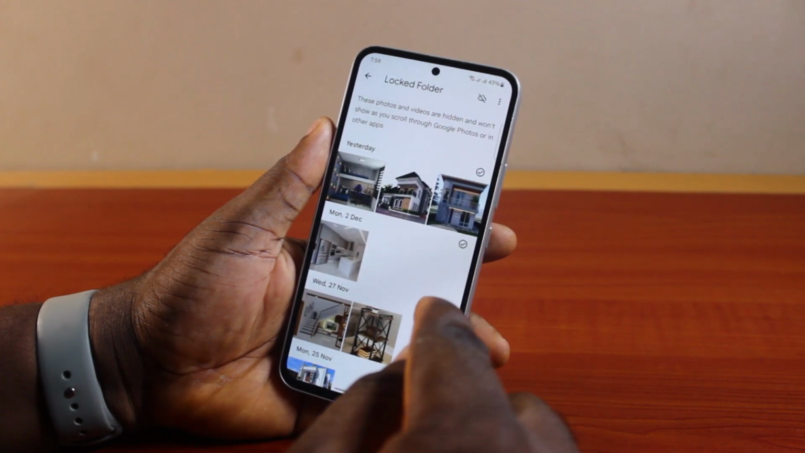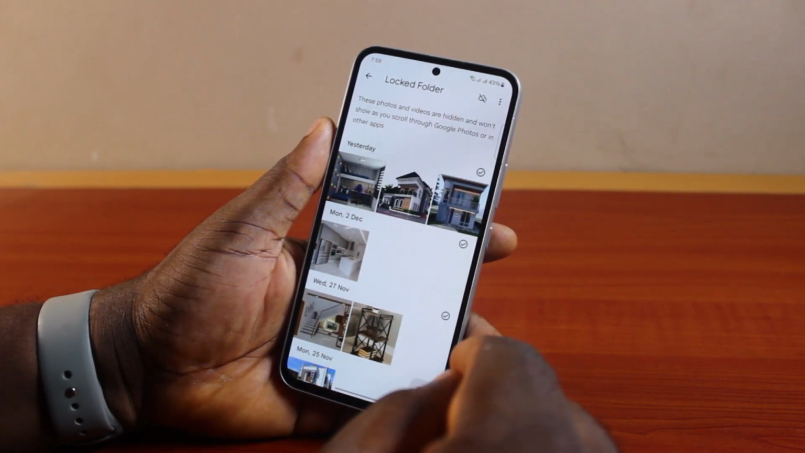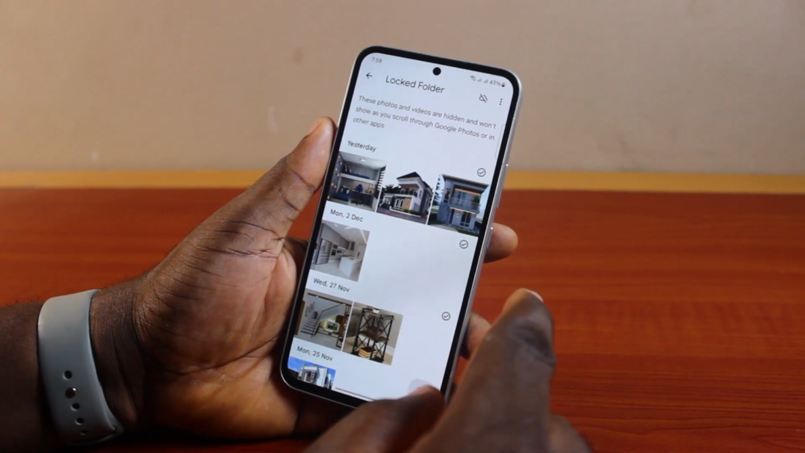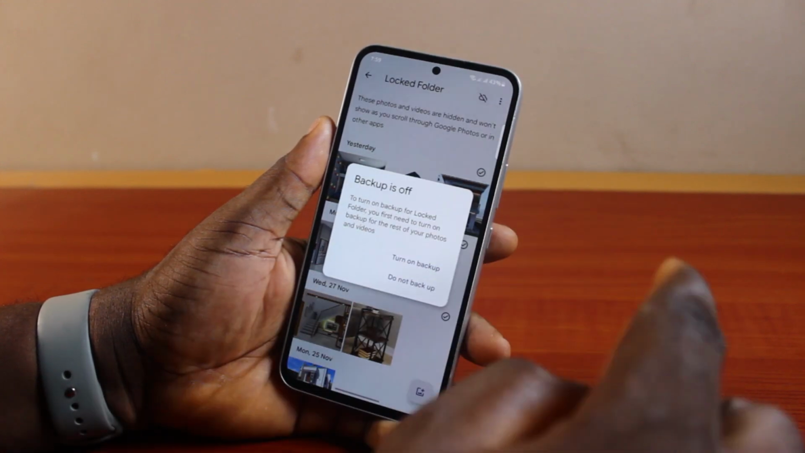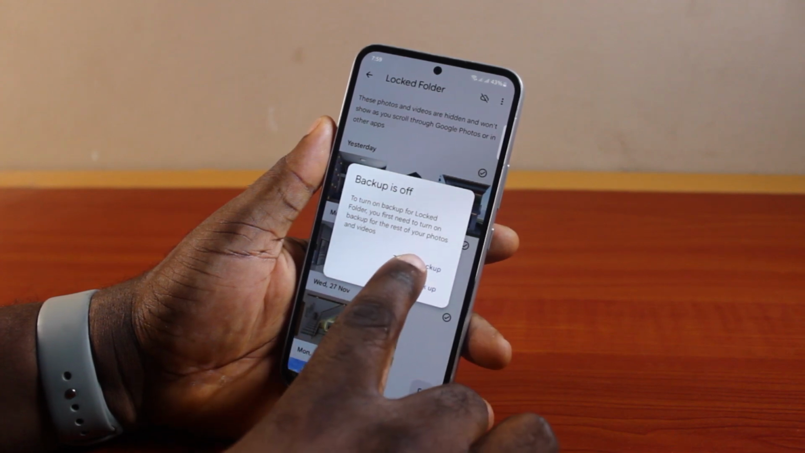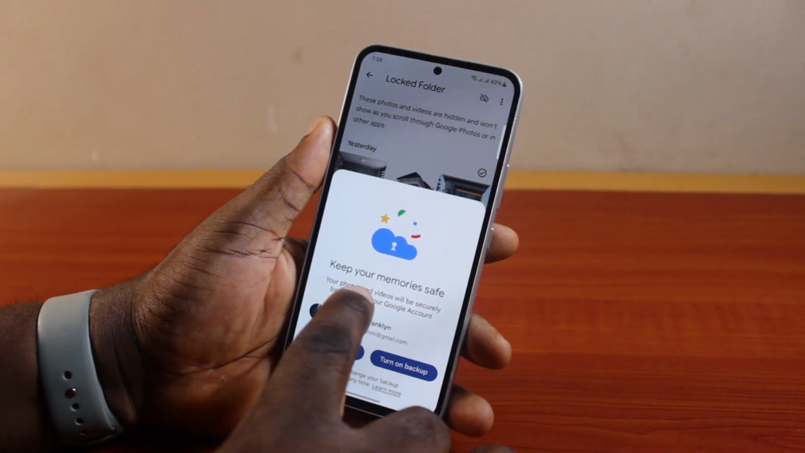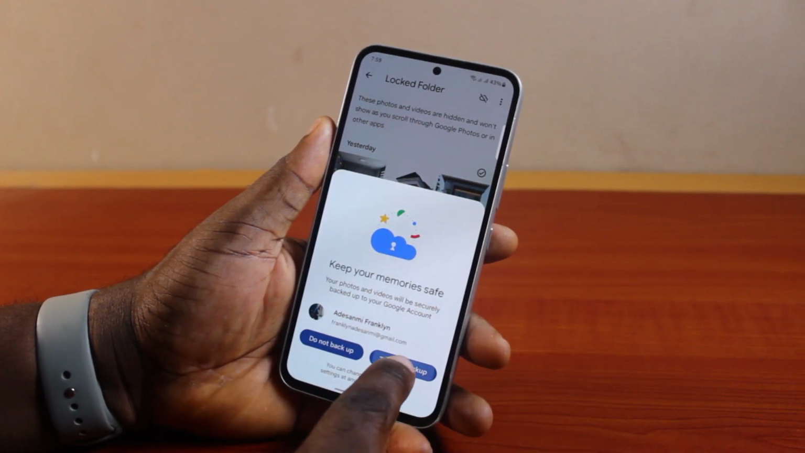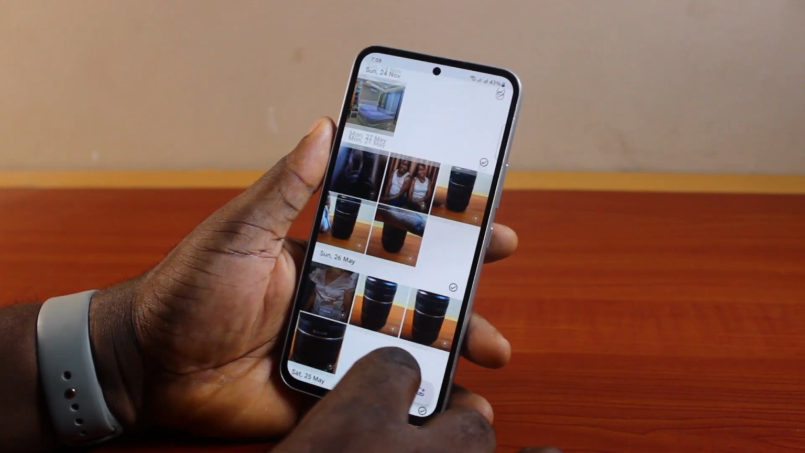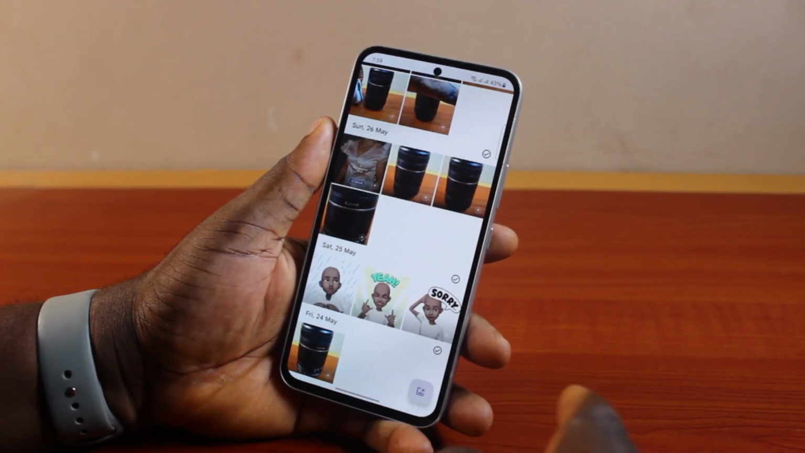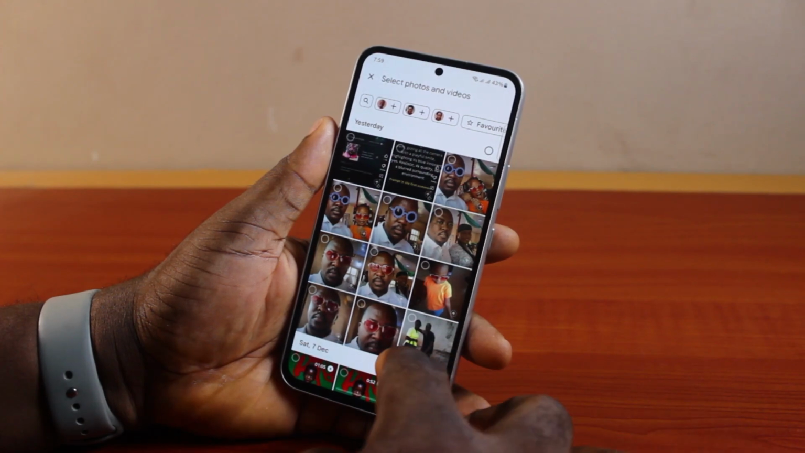Now if you want to back up the locked folder's photos so you can easily access them if you change your phone or you delete the Photos app on your phone, go ahead and click on this cloud icon and then tap turn on backup. Then you should see it says keep your memory safe, tap turn on backup, and then you're good to go. Then you should see all the photos you have in your locked folder backed up. You can now repeat the process again to back up photos to the locked folder.